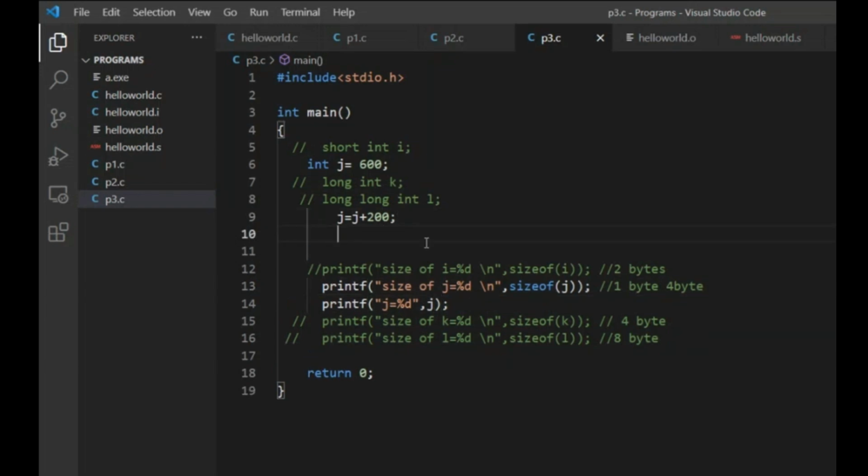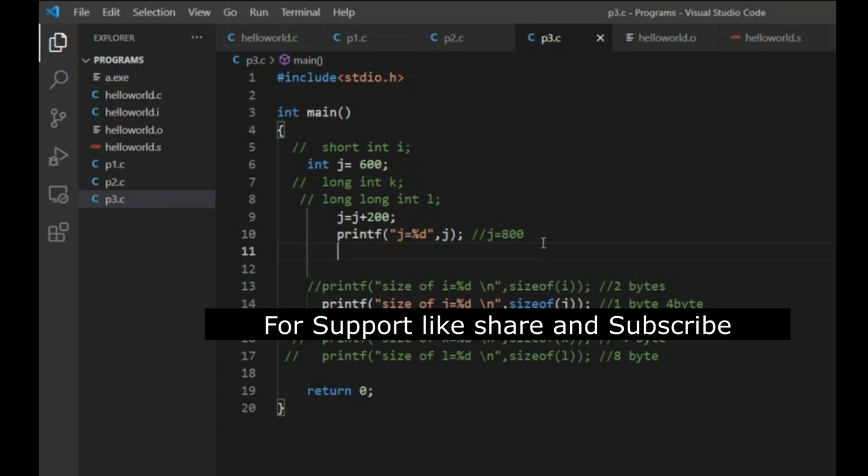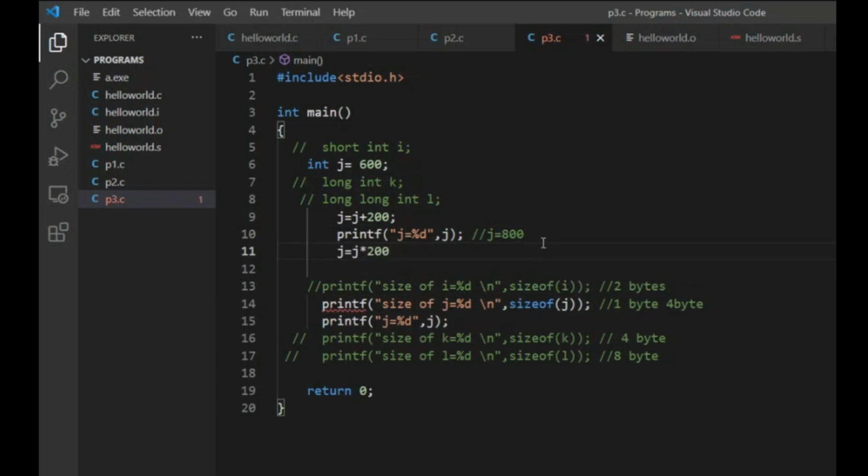Then I will print out this. Here my j is 800. Okay. Then j is equal to j multiplication with 200. And how much is my output here? 1200.